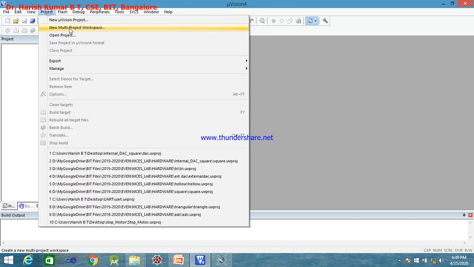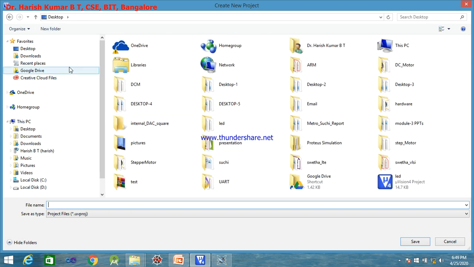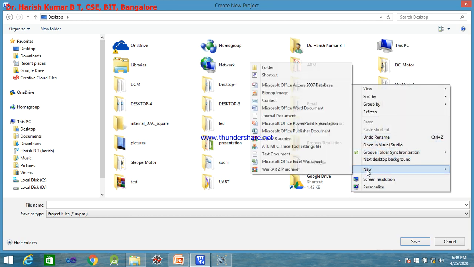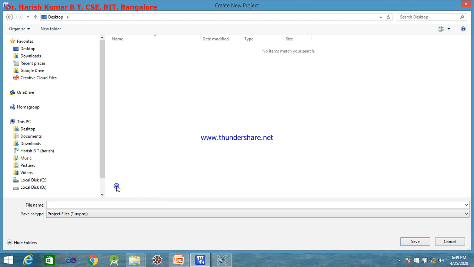Now project, new microvision. Again I'll go to the desktop. So I'm in the desktop. I'll create here one more folder. I'll give it as internal DAC triangle. I'll open this. I'll just name it as try. Save.